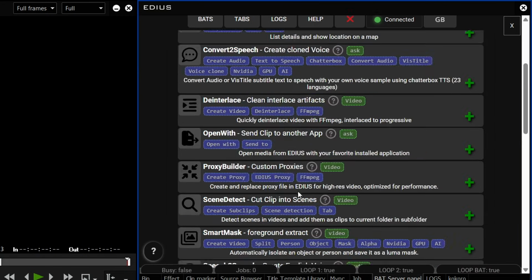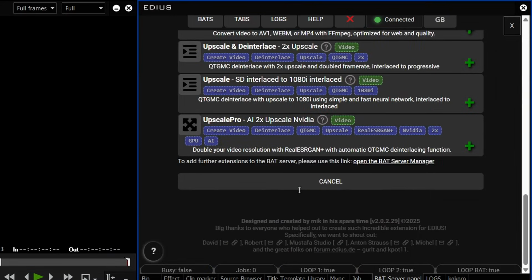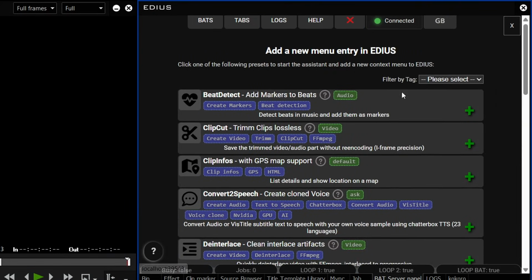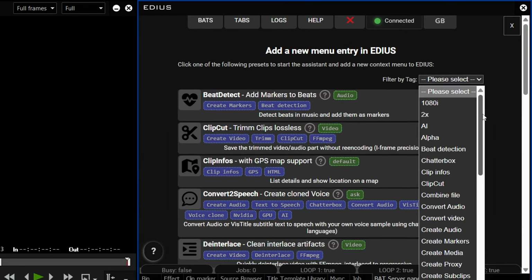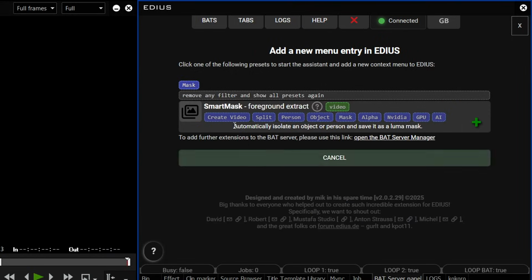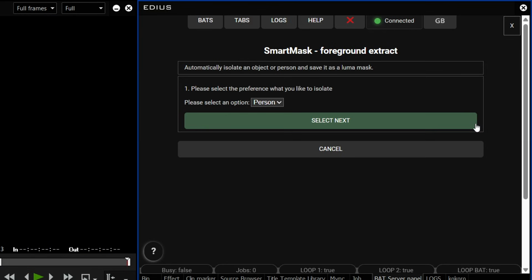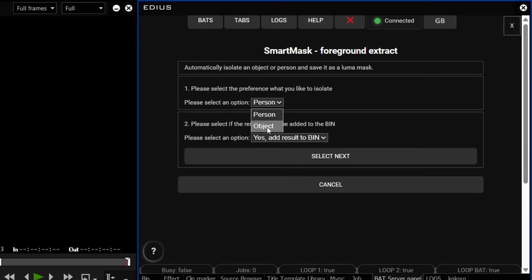Now I want to find the masking stuff in here, and of course this list is getting quite long, so you can always filter them up here. Just click on this little drop down and look for masking. Click on that, and now I've got something specifically to do with masking. Smart mask, as it says. Click on the plus button, and there aren't that many options to do with this. So your options are basically a person or an object.